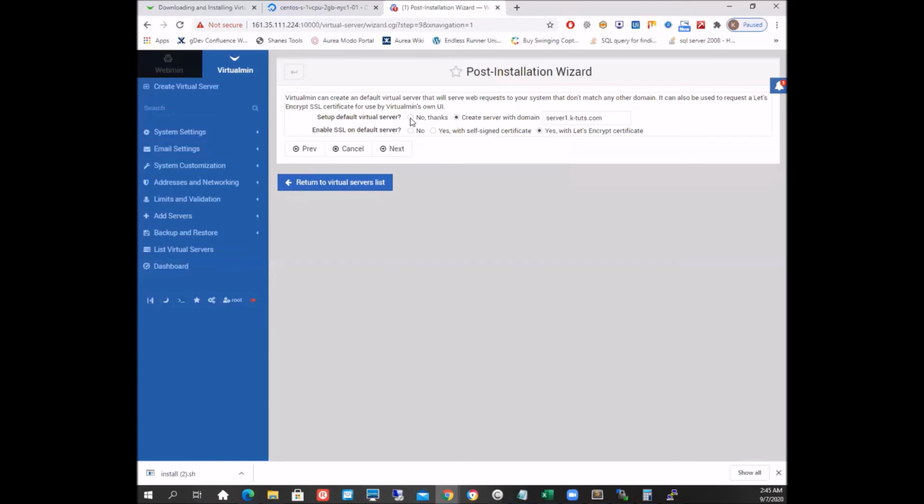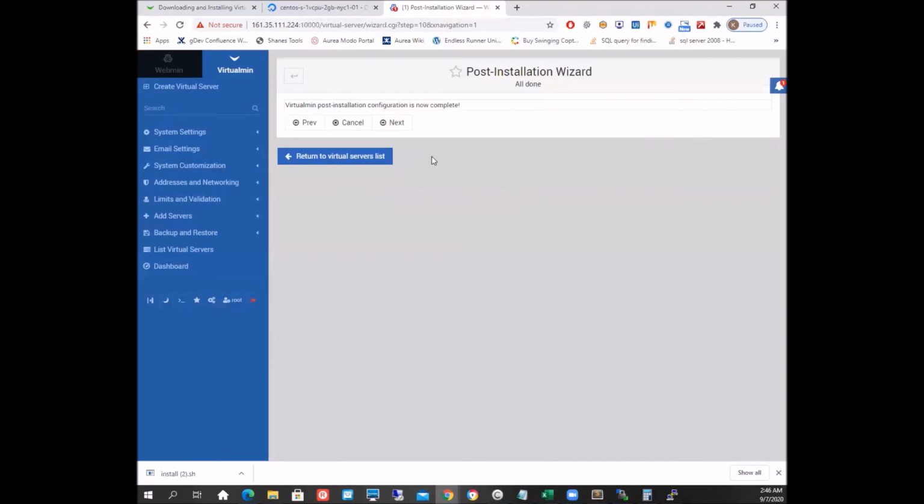So now it wants me to verify if I want to set up a default virtual server. I will say no. It wants me to confirm if I want to enable SSL on the default server. I will say no, and I will proceed. All right, it says that Virtualmin post installation configuration is now complete. Awesome. Great. I'm going to confirm and move on to next.